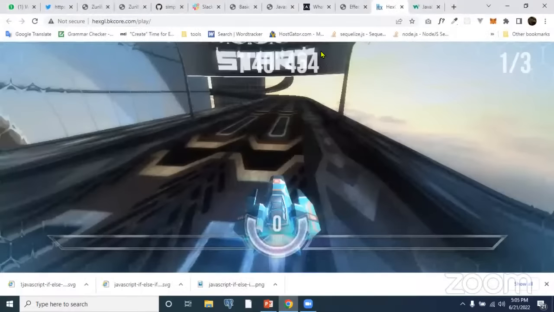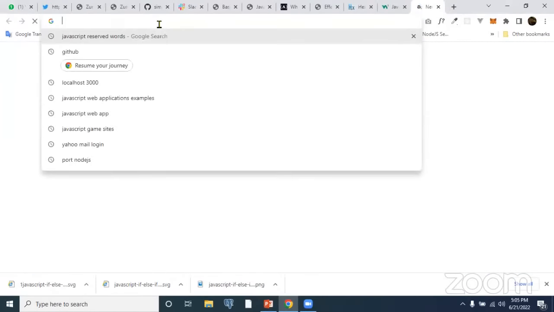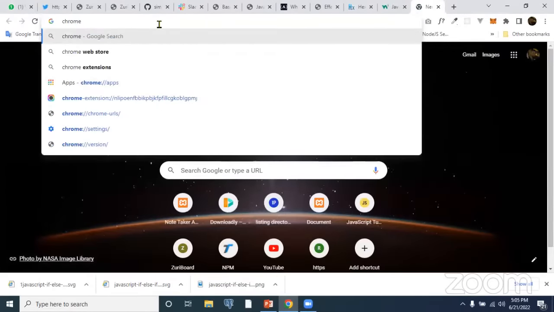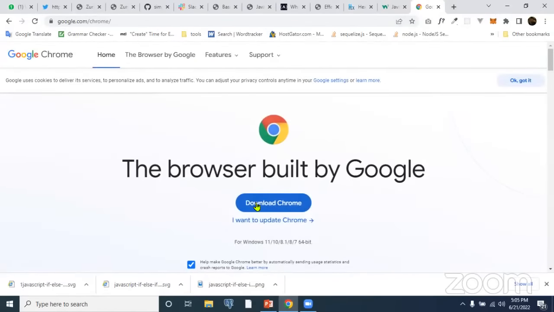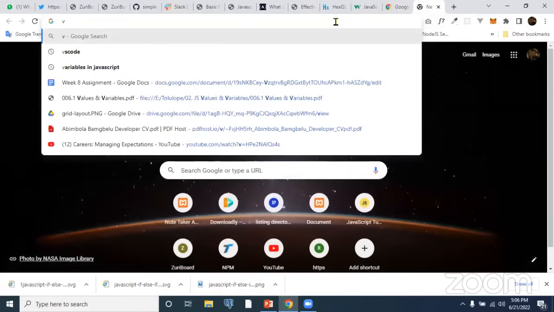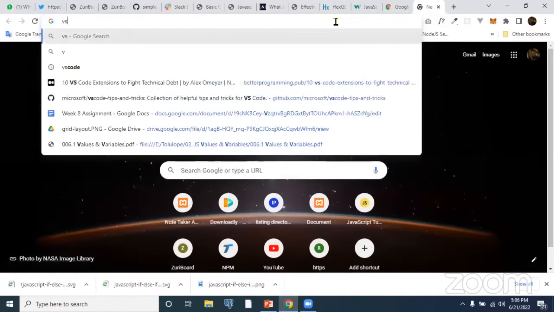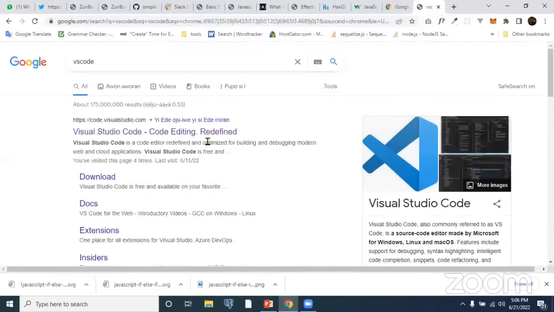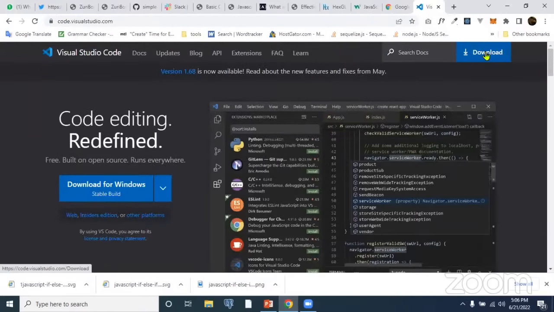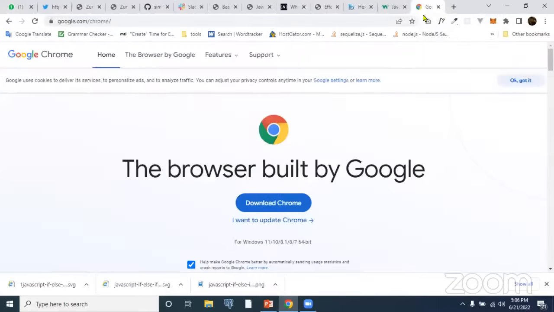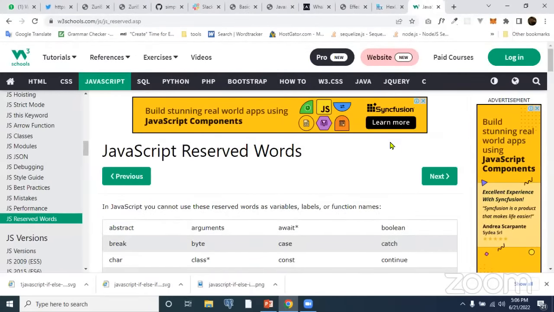So now to get Chrome, just go to this site, get the Chrome browser. Then you click on download. I have it already. And the VS Code, you can download the VS Code from this website by clicking the download, then install the VS Code from that place.